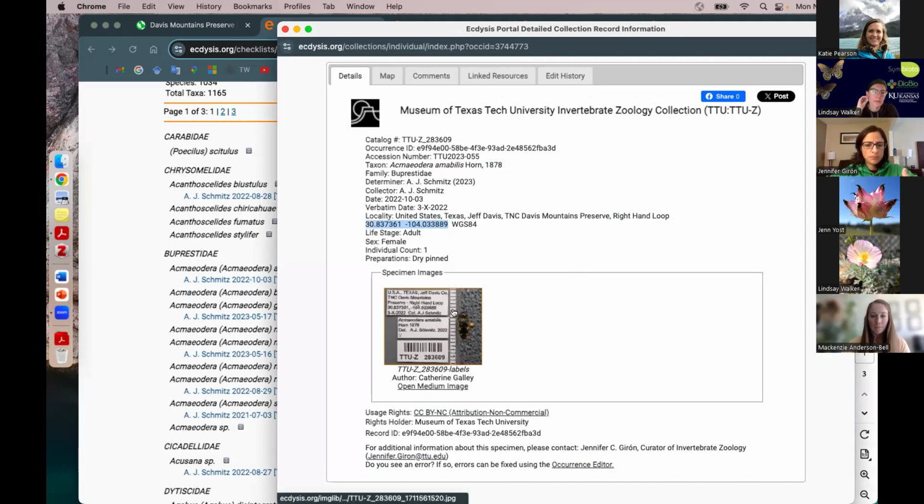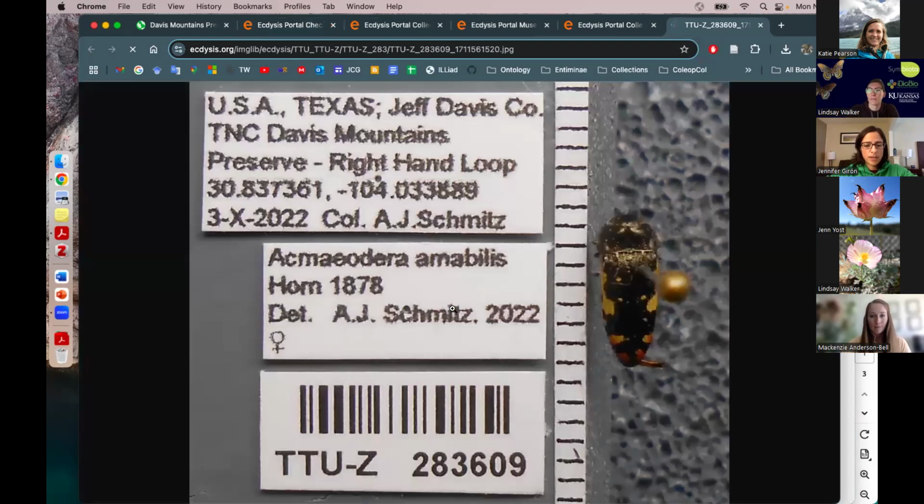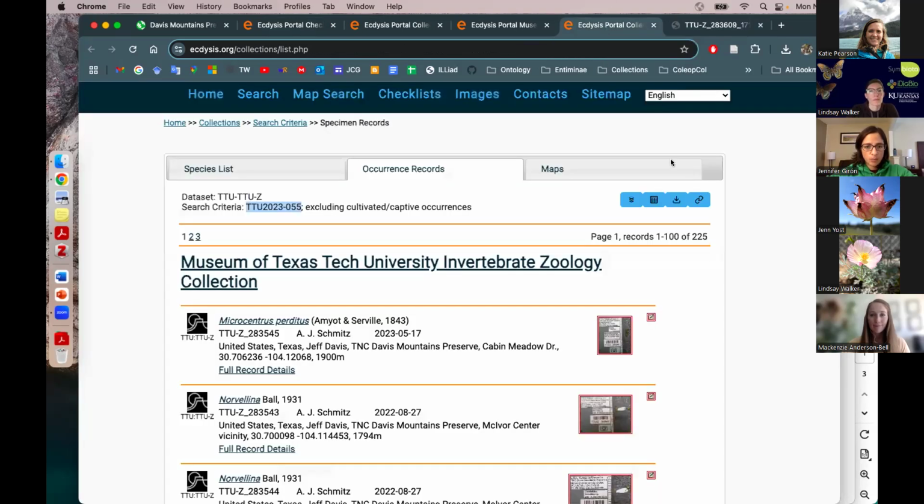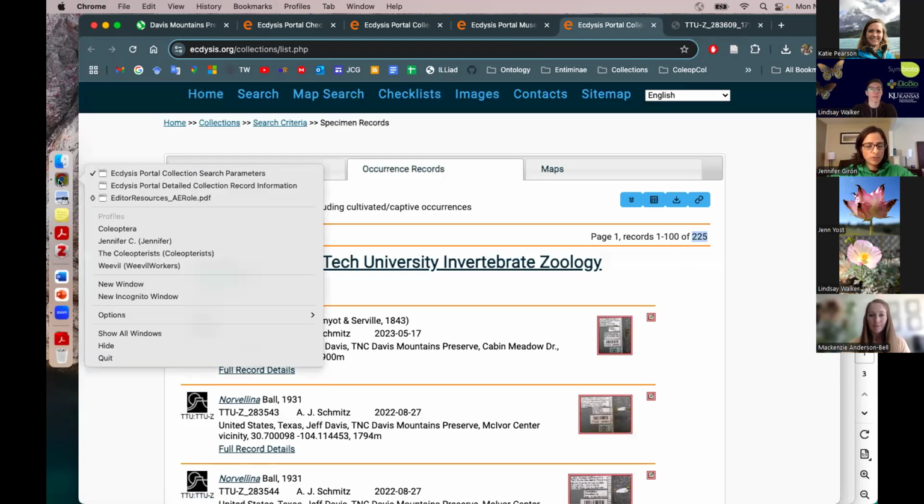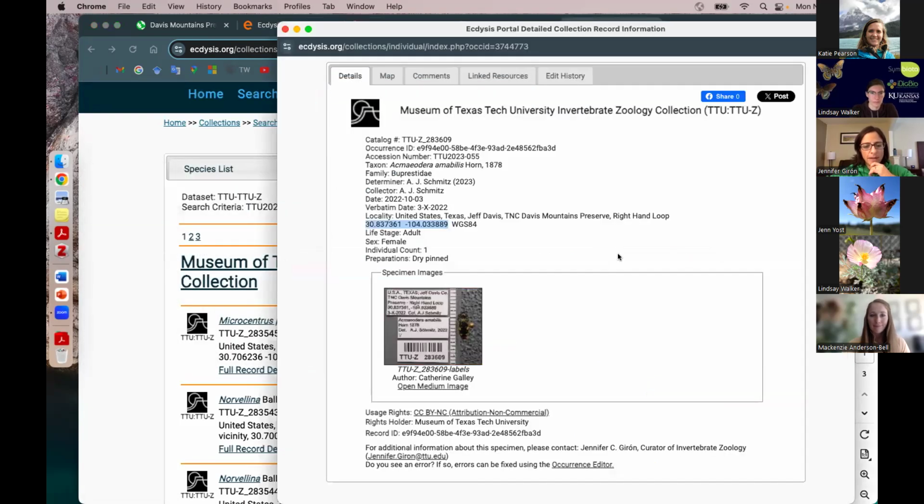In addition, we also have photographs of the dorsal habitus and labels for every single specimen that I have recorded so far on this particular project. And so with that, we have about 225 specimens until now, but I do have a bunch that still need to be entered into the database.